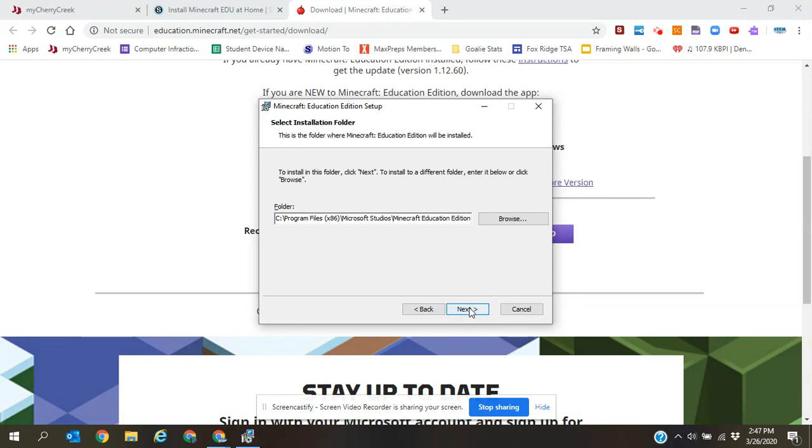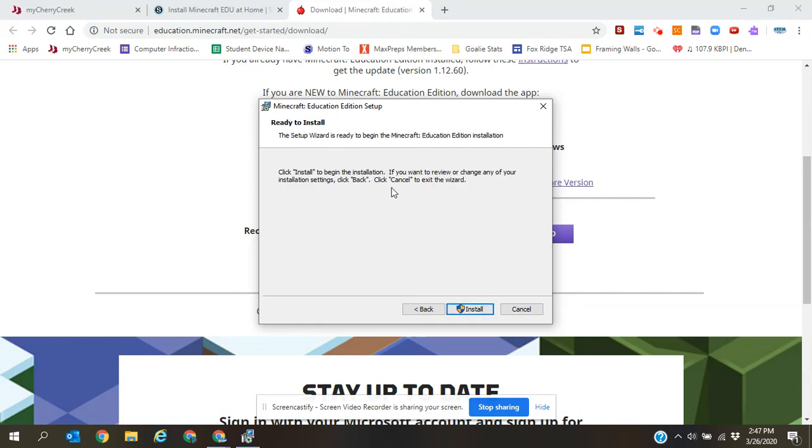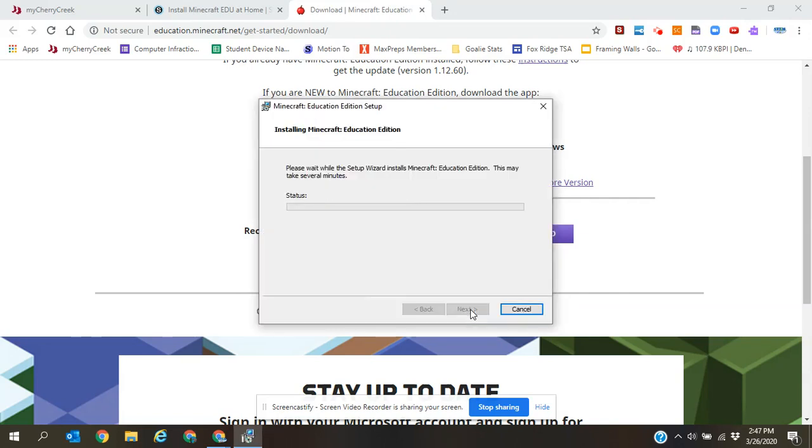It's going to put it in a default location. It should be fine. It's going to ask us, do you want to create a shortcut on the desktop? I'm going to go ahead and say yes. If you don't, you can uncheck the box and hit Next. And after that's all done, you can hit Install.